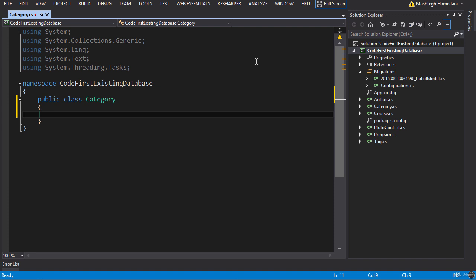If you want to use a property as your primary key that does not follow this convention, you can always override the conventions. But that's something that I'm going to show you later in this section. So for now, let's just keep it simple. So here's the ID property. Let's create another property like name.